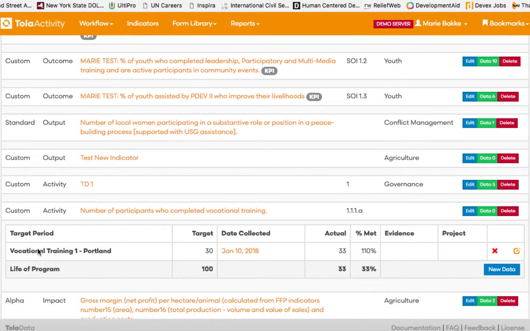Now, the data record table underneath the indicator has auto-refreshed with the new data record. And I can see here that for this particular training, my target was 30, but my actual was 33. And you can see here that I met 110%. Next, I have more data to add. So let's go ahead and add more data.